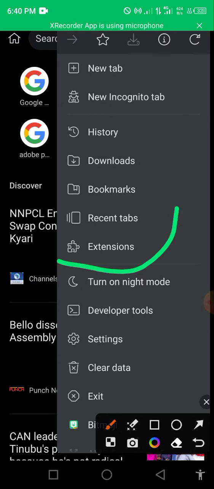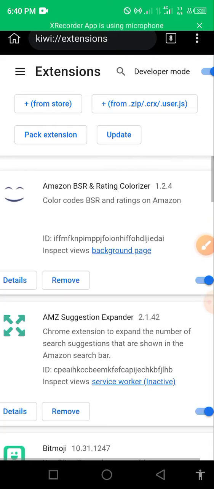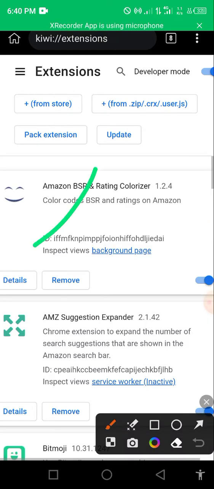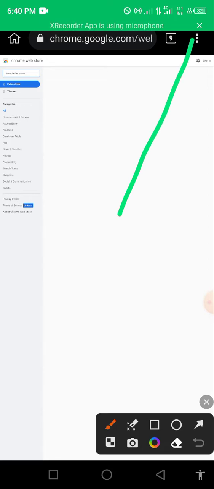So what we'll do now is to install one extension called Contact Saver. I'm going to tap on the extension tab. I'm going to click on From Store like this. Then it's going to take me directly to Chrome Web Store. I advise you put your phone on desktop site.